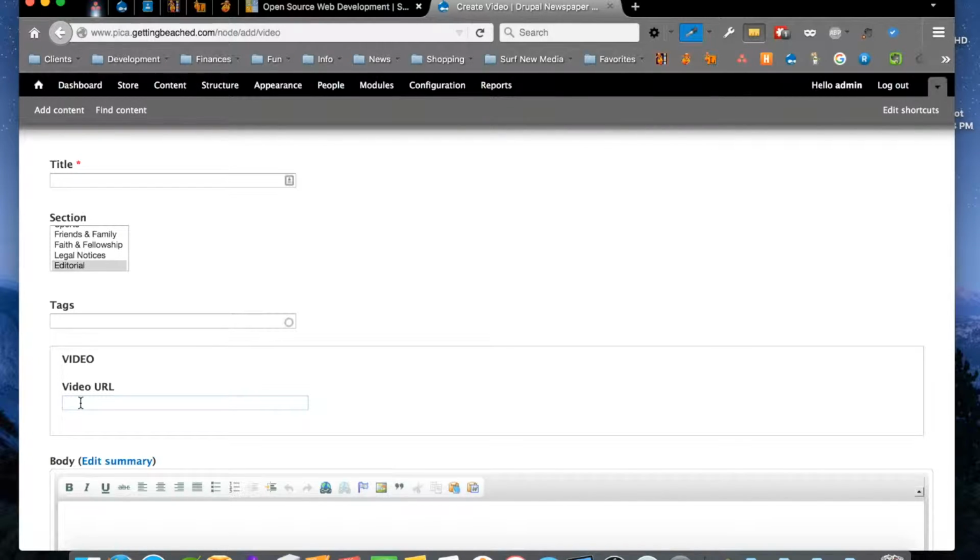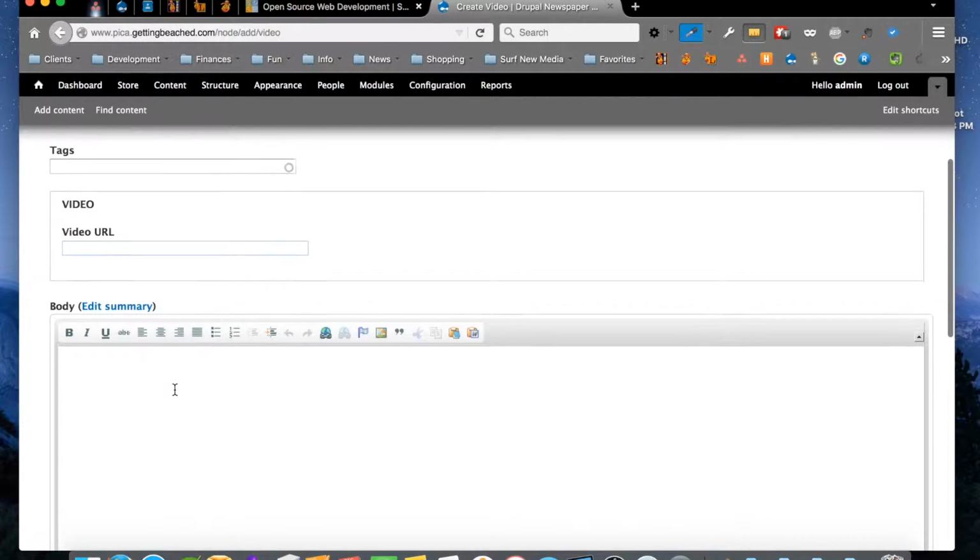And then the video URL would be the fully qualified URL of the YouTube video, basically copying and pasting in the http://youtube.com/ whatever that video is. And the video will automatically appear on your site after we hit save.